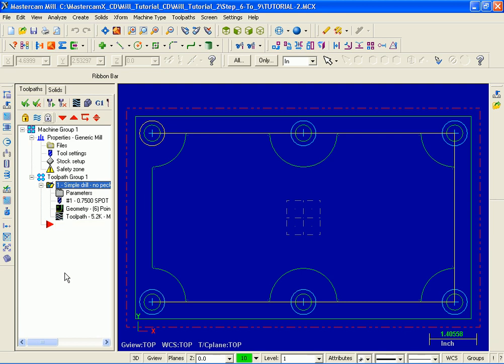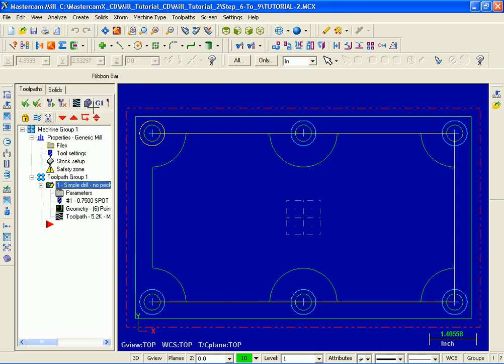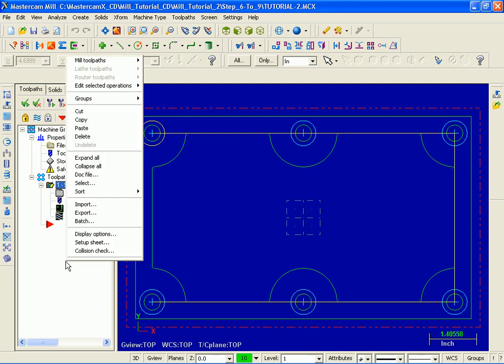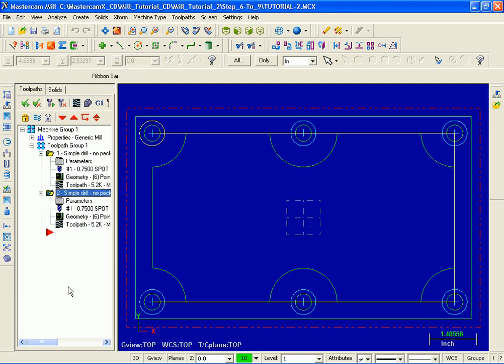Let's move on to step 8. We're going to drill the holes now. Over on the left in the Toolpath Manager, I'm going to right mouse click and then pick Copy. As you can see, I've only got one operation selected. I'm going to hit right mouse click again, and this time paste. So we have 2 operations, and at present they're both exactly the same.